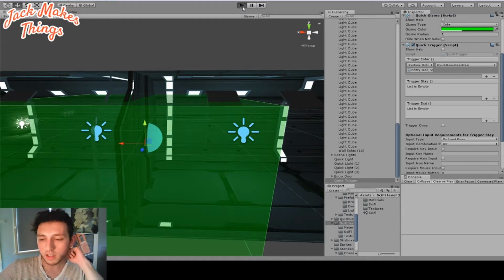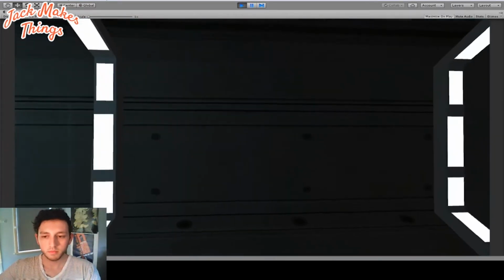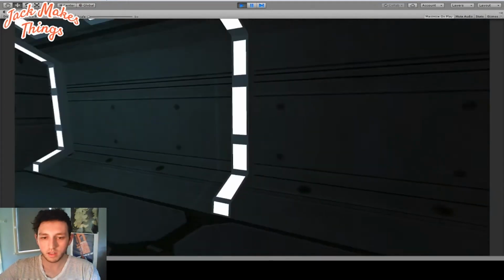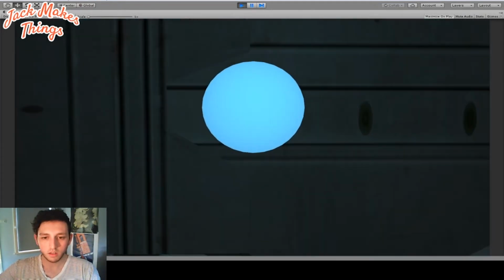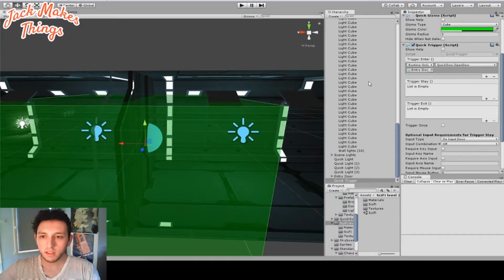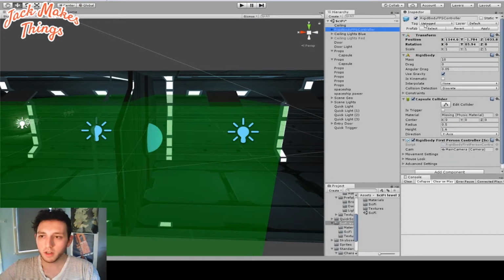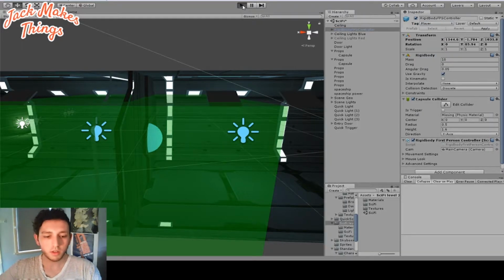So let's test this out. I think that's the door there. Oh, hang on, I know what I've done. I did not tag the player rigid body. Alright, I'll set its tag to player. And now this should work.